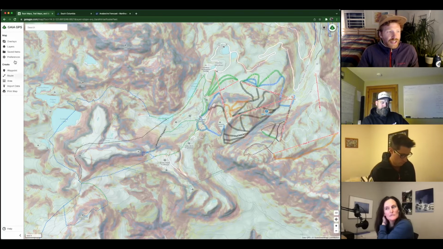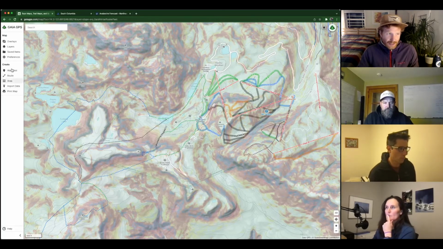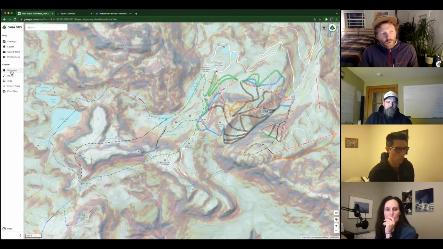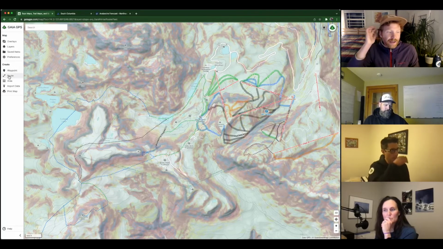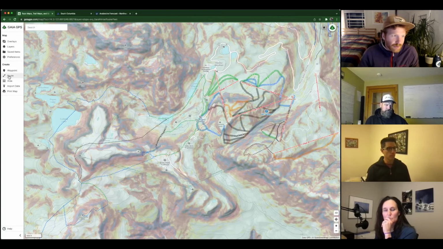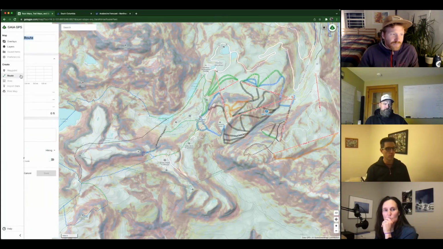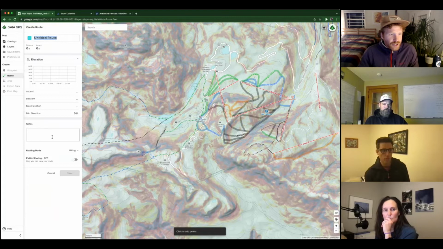So the way I'm going to do that is by going over to the create section on the left-hand side of the sidebar here. You might be able to see my cursor, but it's on the left. And all of these buttons allow you to make a certain kind of thing on the map. This first button here is a waypoint option, so it allows you to add a point on the map. And this one, this route button, allows you to add a route, which is what we're going to do right now.